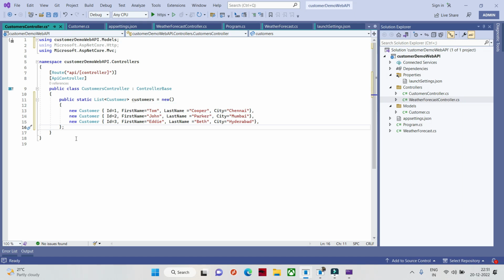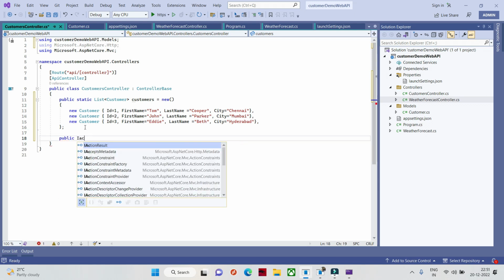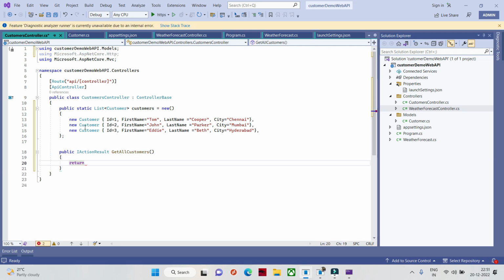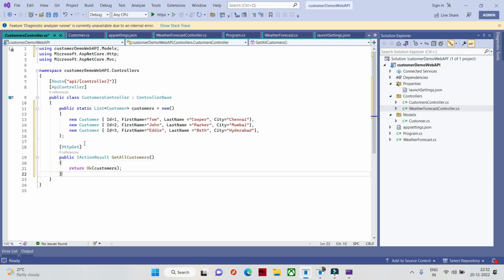Now we can go ahead and create a method to get these customers first. So let me create a method here. I'm going to return just the customers here, and this action should be HTTP GET. Okay, so now we have created a method to get all the customers.